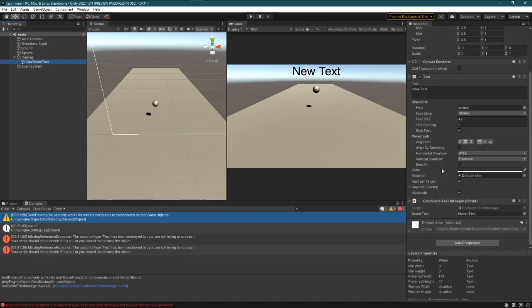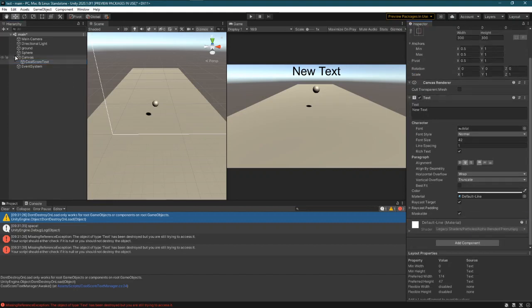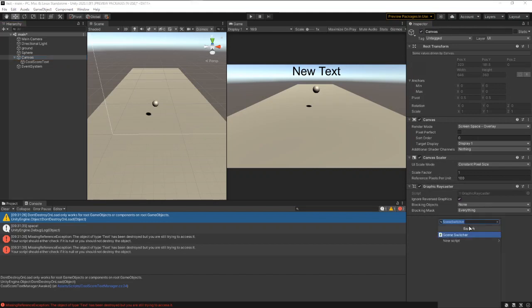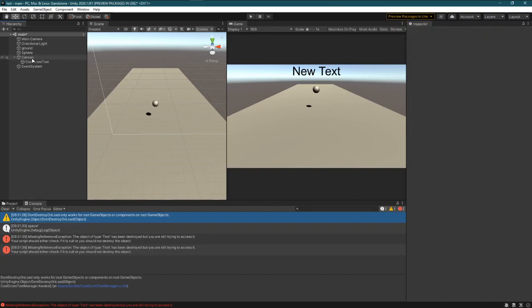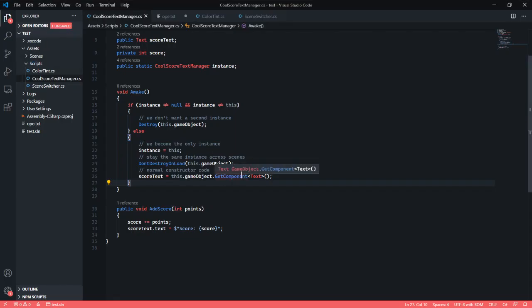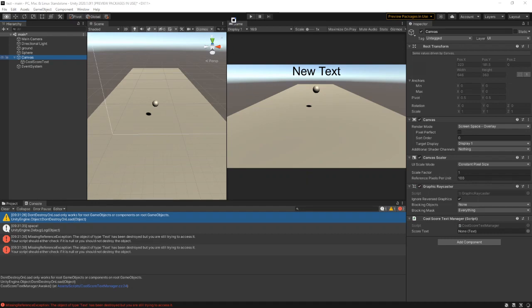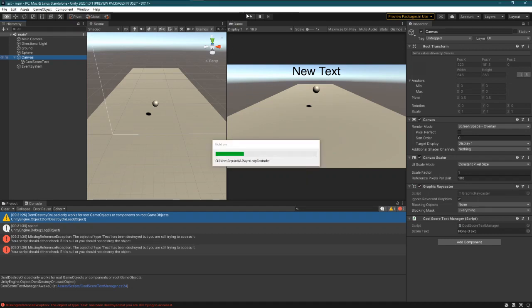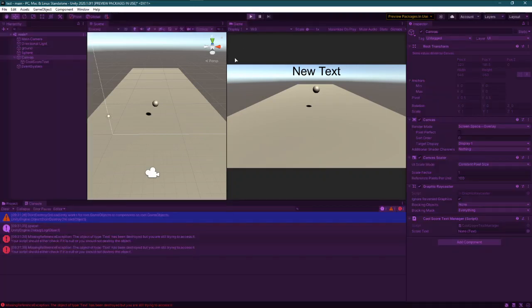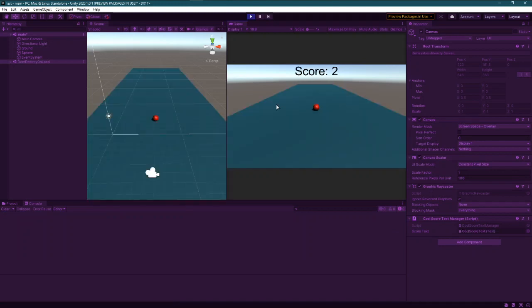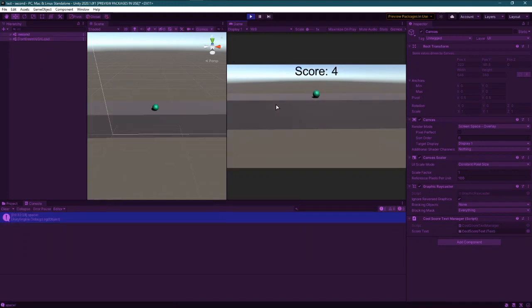Let's put this up here then. I'll remove this here. I'll add it to the canvas, and we'll just make the canvas the same. We'll make our CoolScoreTextManager go here, and instead of GetComponent, we'll do GetComponentInChildren. See, I'm learning as well. Let's go ahead and try this out. Okay, now I'm going to hit space, and look at that.